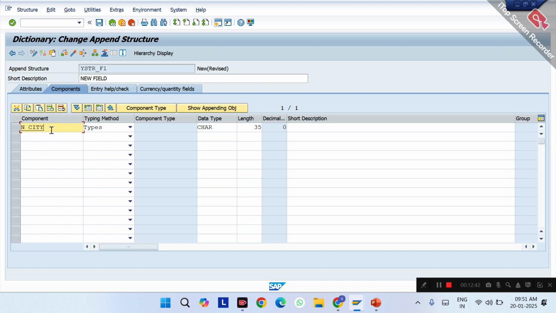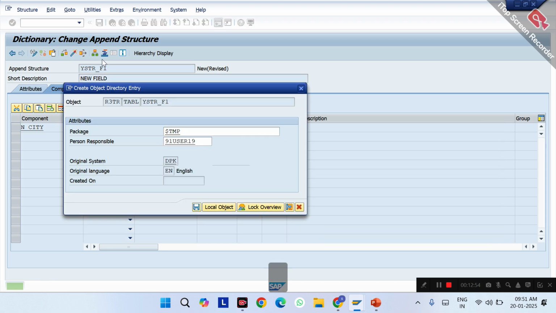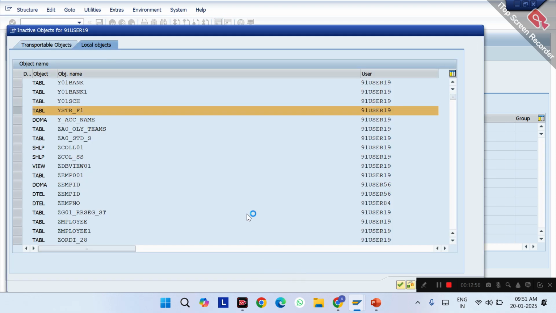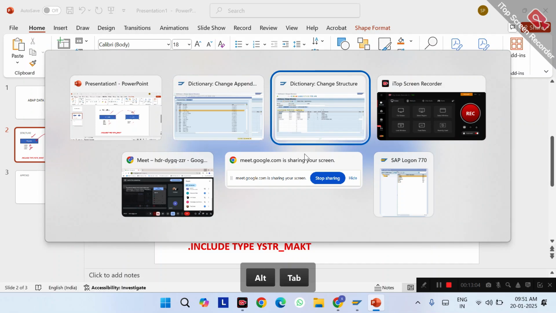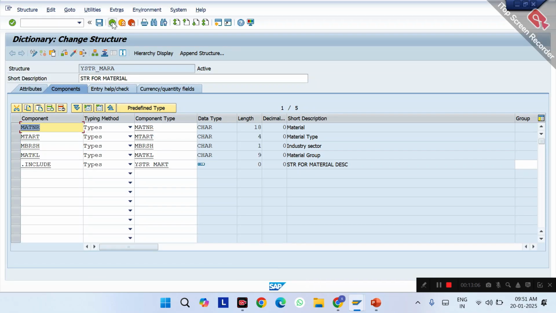So this field we have added in this component types and user characteristics. If you have a data element for that, then you can directly write the data element, or you can also use predefined types here as well. It will take some time because there are so many fields. Once it gets activated, we'll get the notification. Then I will show you whether it is created or not.